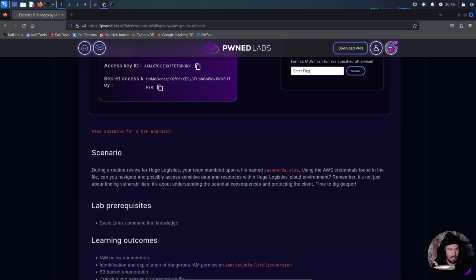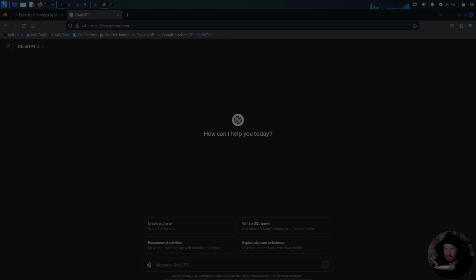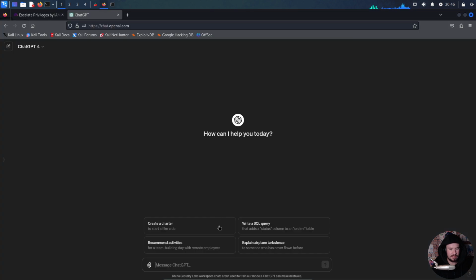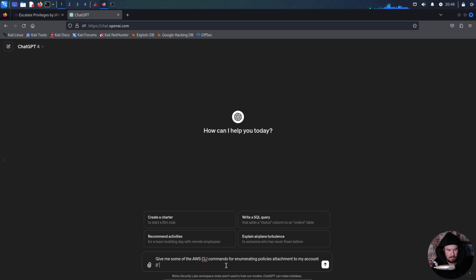If you're like me and you don't remember the syntax for any of this stuff, let me stop sharing my screen for a moment. Let me authenticate to good old ChatGPT. Here is how I do AWS stuff and Azure stuff because I can never remember the syntax. Give me some of the AWS CLI commands for enumerating policies attached to my account. I'm already authenticated.